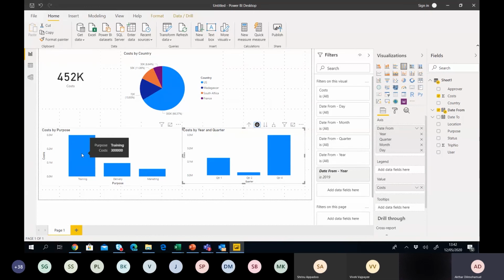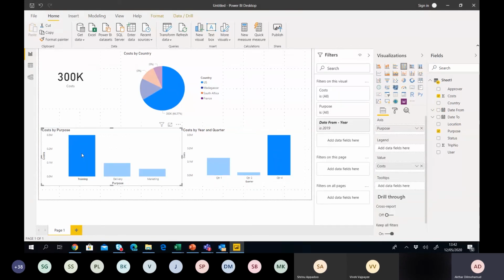So I see that I've spent that much money, 300,000 for training purposes. I've been traveling for training purposes. And if I click on training, you will see it filters down all the rest, and it gives me the cost. You have been there, for example, only in the US. All the rest you can see faded out, so only the US is there.